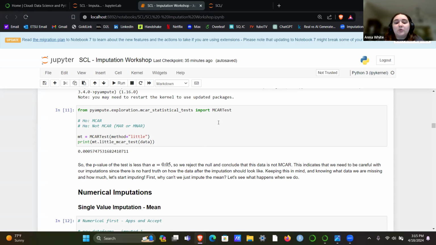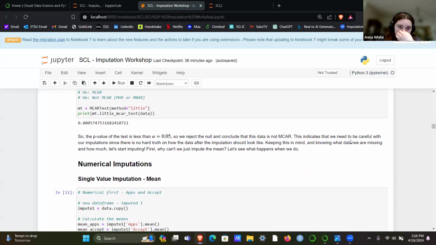Like I was saying earlier, we cannot conclude whether or not data is missing not at random using just the data alone, but you can for missing completely at random. So we've concluded that this is not, so this data is either missing at random or missing not at random. We're not sure which one. In order to conclude missing not at random, we would have to know more about this data.